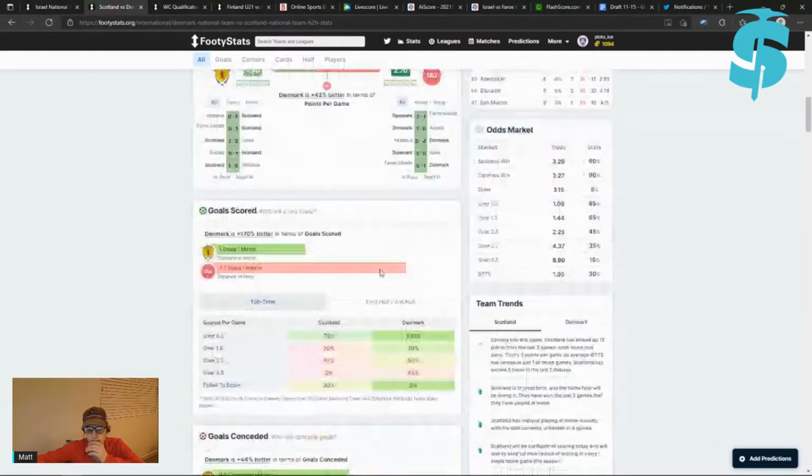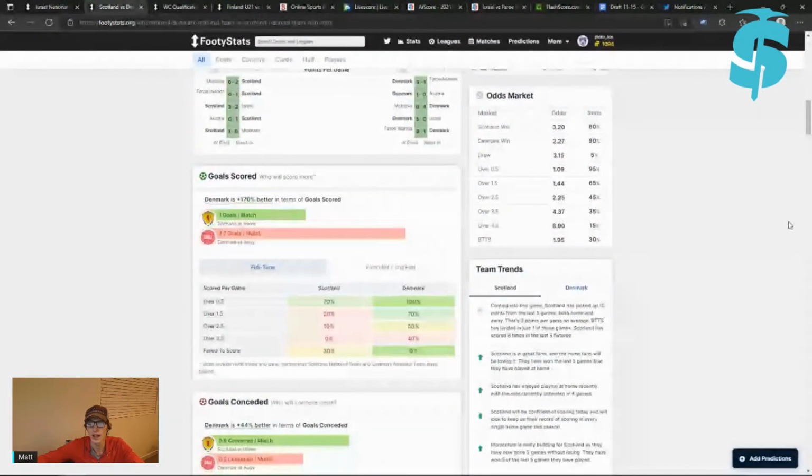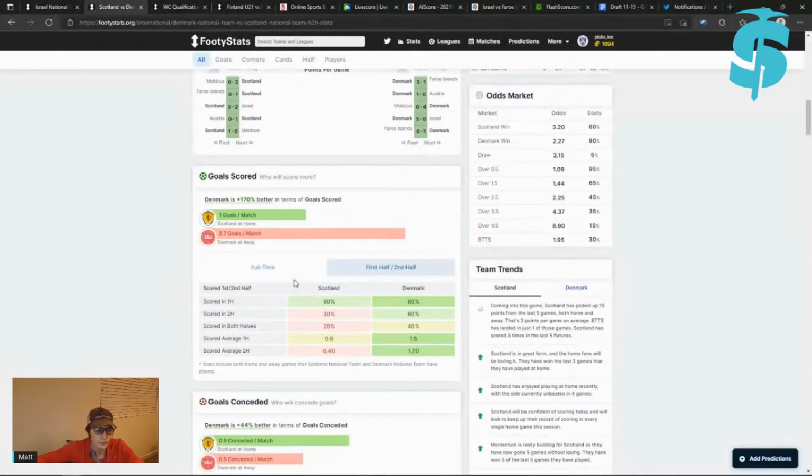But what I like for this is I love Denmark first half overs. I really love it. And I got to watch Scotland's last match. They actually scored 2 minutes in. VAR canceled it. They did end up scoring again around the 40th minute, and we hit that parlay. Denmark has scored in 80% of first halves. Scotland has scored in 60%.